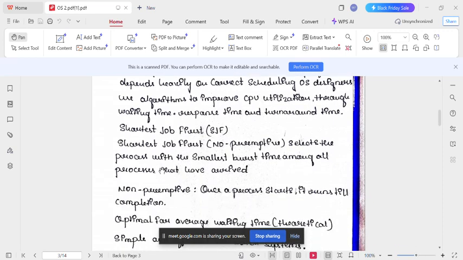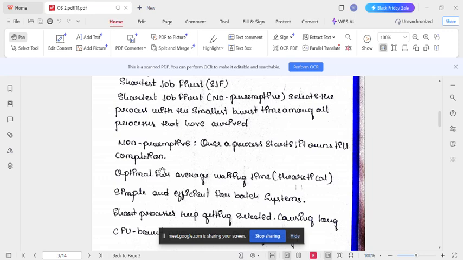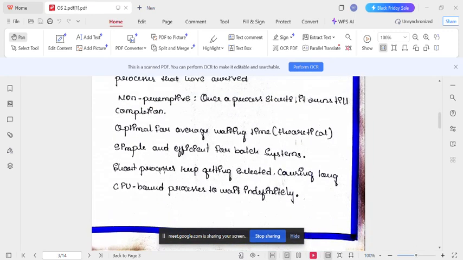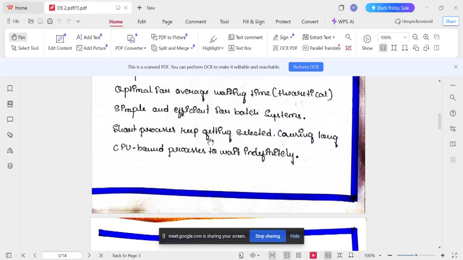So first, shortest job first is non-preemptive. It selects the process with the smallest burst time among all the processes that have arrived. In non-preemptive scheduling, once a process starts, it runs until completion, and it gives a good average waiting time and simple efficiency for batch systems. But the shortest processes keep getting selected, causing long CPU-bound processes to wait indefinitely.